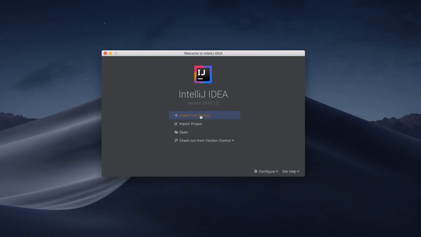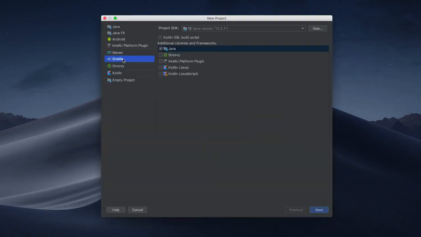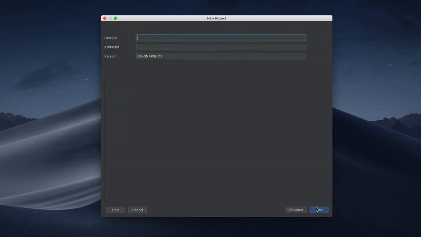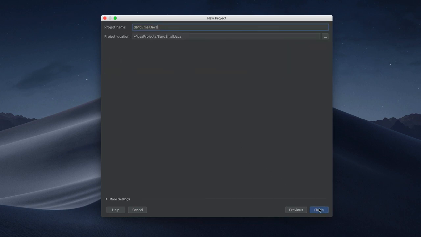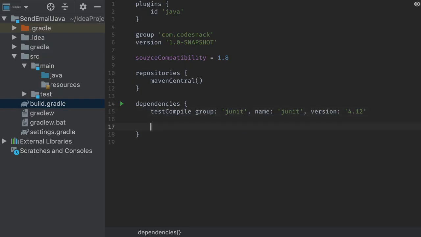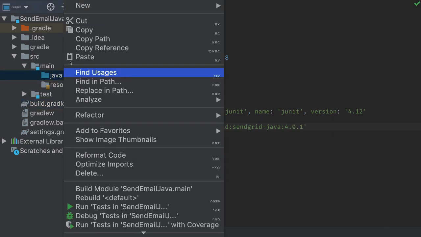Inside of IntelliJ, I'm going to create a new project. You don't have to use IntelliJ, but what you do need to use to follow these steps is create a project that is Gradle capable. I'm going to turn on Use Auto Import for the Gradle build, and I'll name my project Send Email Java. Inside of my build.gradle file, I'll add a compile line here that adds the SendGrid helper library for Java.